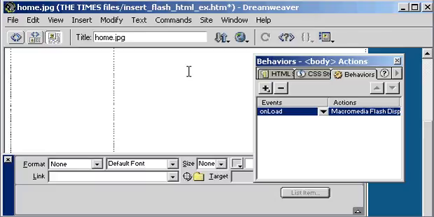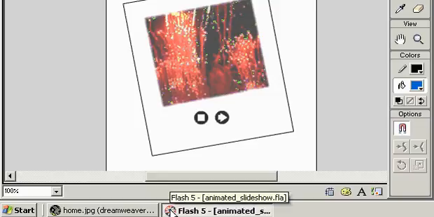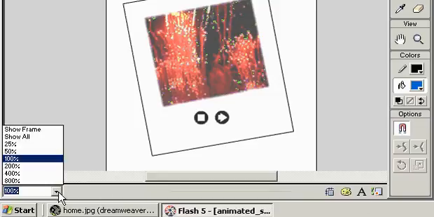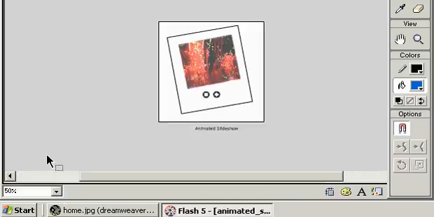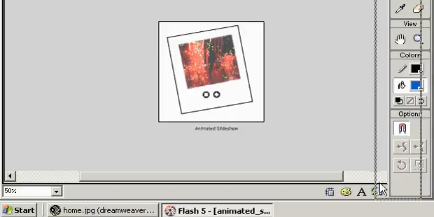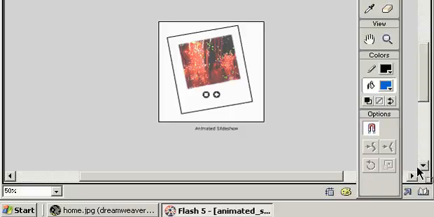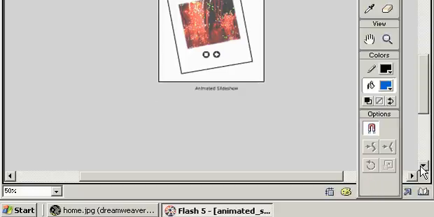Another type of extension you might want to consider using is the Insert Flash HTML extension. And this is an extension you can add to Dreamweaver. Let's go back into Flash for a moment. And you'll notice I have a slideshow here that's already created. I'd like to take this file within Flash, publish it, and publish it from Flash with HTML settings.